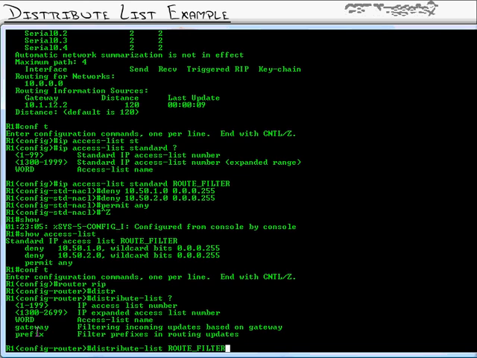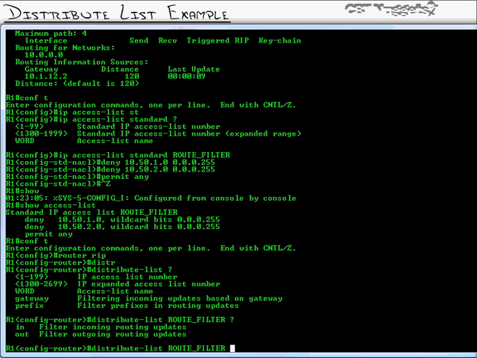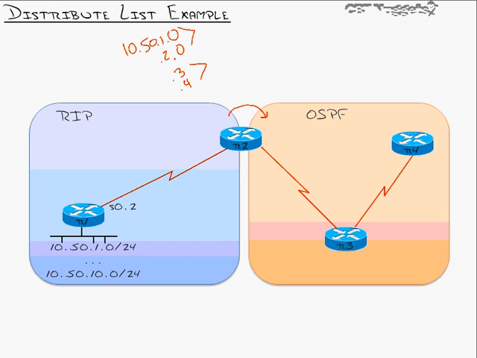Before I go on, notice I can also filter based on prefixes on routing updates or from a specific gateway. I don't have to do it per interface. I can just say, well, for that neighbor, I don't want to send these out. But for now, we'll do it on the interface basis. Now I put in the distribute list route filter. Now it's saying, are we going to filter the incoming or outgoing route updates? Well, let's look back at the diagram.